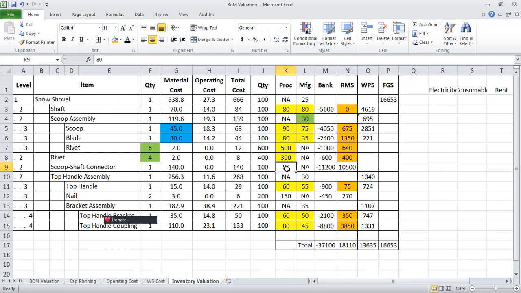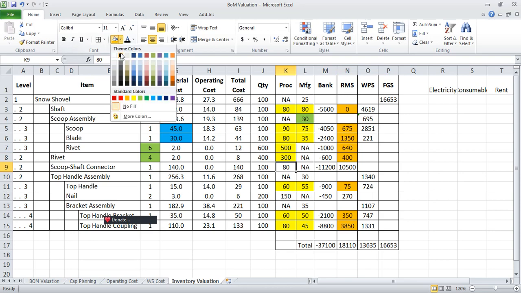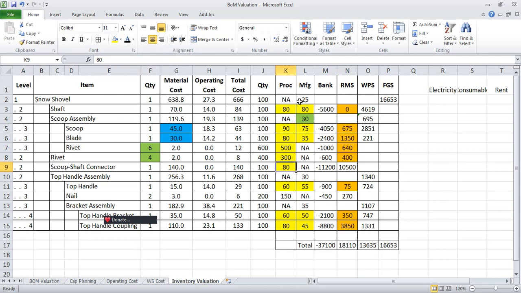Scoop shaft connector, similarly, out of 80, 25 snow shovel have been made. So 80 minus 25 into its cost, 140 rupees per piece. That's what 10,050 rupees will be the inventory.